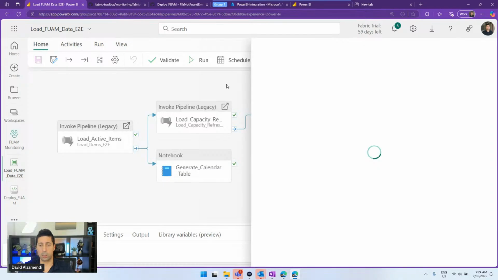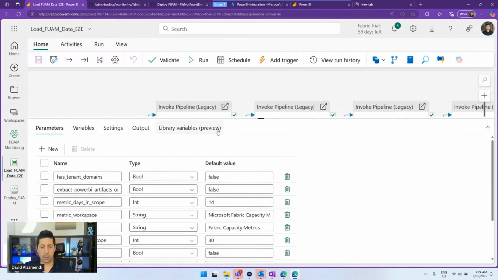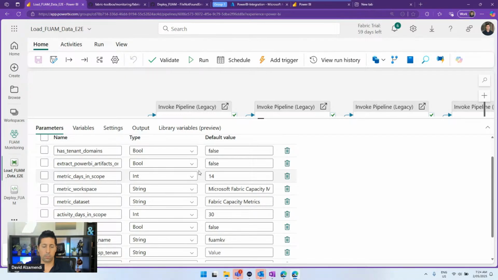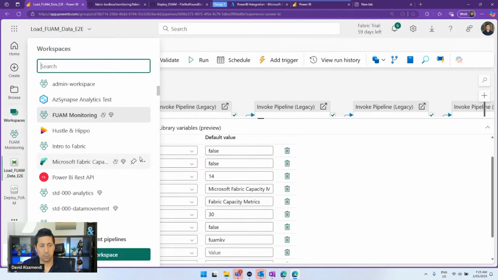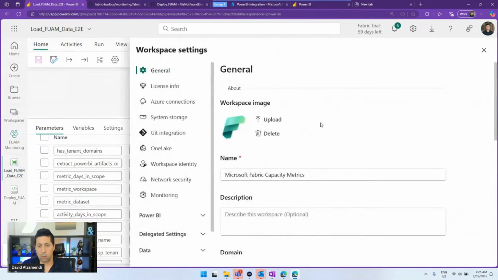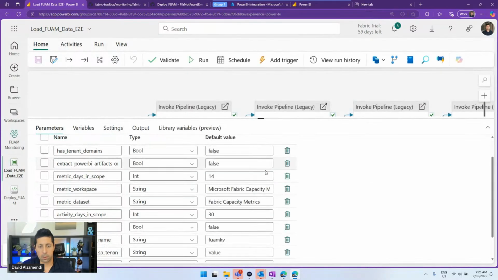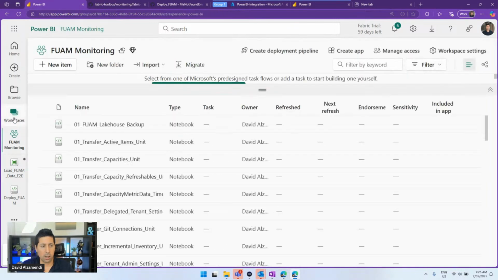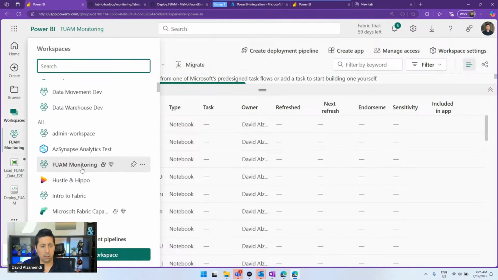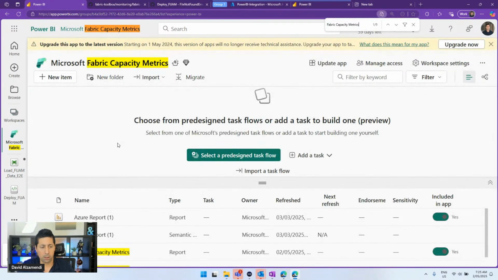Actually, before you execute it, make sure that you update the parameters that you have at the bottom. And the metrics, the Fabric Capacity Metrics workspace, in my case, you can see it has a different name. So I want to copy this name, and we want to put it in here. And this will be the name of the dataset. So I can try making sure that is the right name of the dataset. Yes.